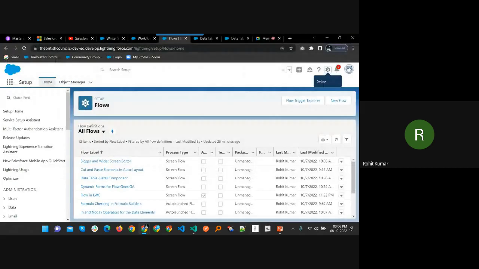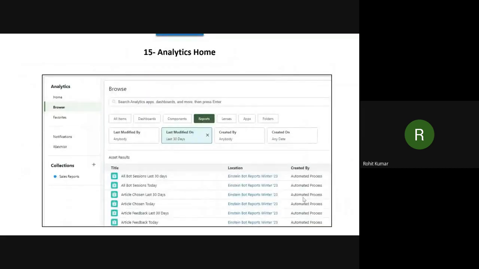Let me move to the next slide. This next slide is all about analytics. Tableau was acquired by Salesforce, and this is the Einstein Analytics. You can create your reports, dashboards, or any kind of lenses or applications inside this Analytics Studio. I will show you these analytics features.